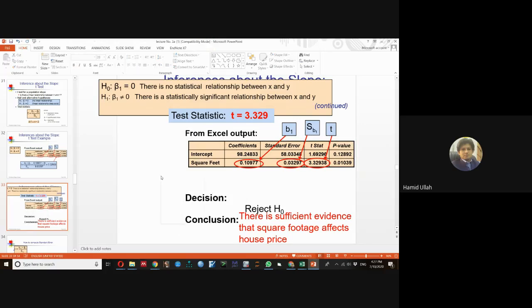I'm just going to write the interpretation for how I can say that I have rejected the H naught. So the rejection of H naught, how we can say that H naught is rejected or H1 is accepted. For that, I'm going to write a very simple statement that will make you clear.